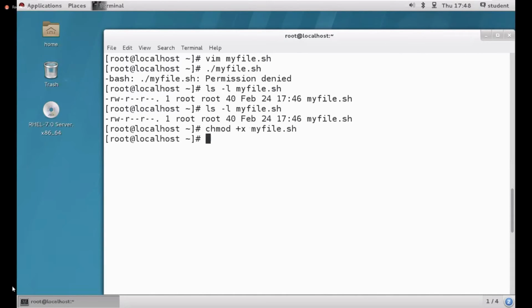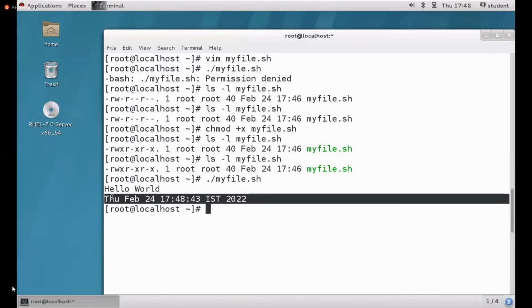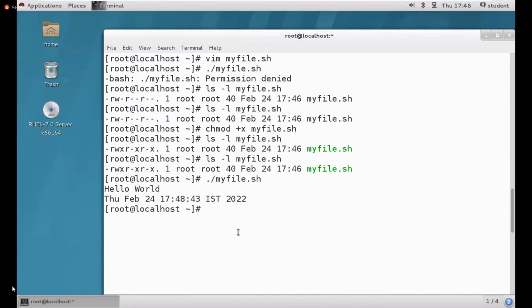Now let's see myfile.sh. Got it? See, guys, we got the executable permission for everyone. The user, group, and other users all have the executable permission. Now I am trying to execute this file. ./myfile.sh, then hit enter. See, hello world, and then the date and time. I hope you got it, guys.